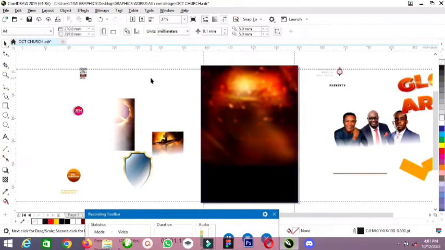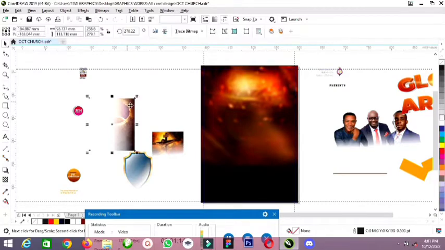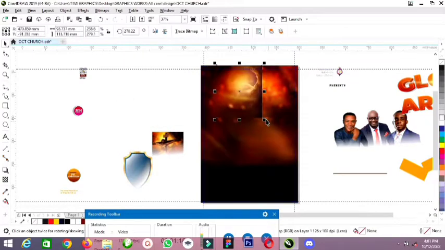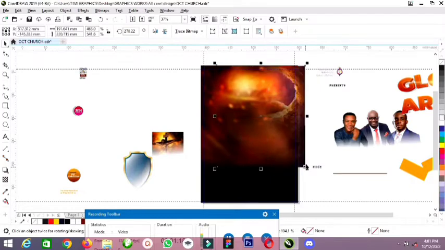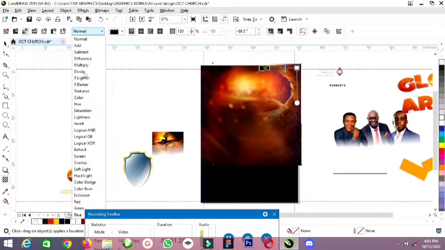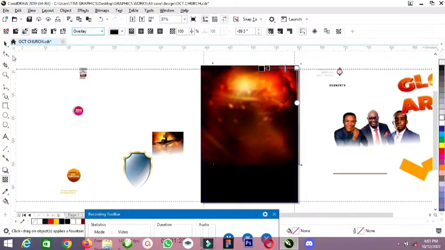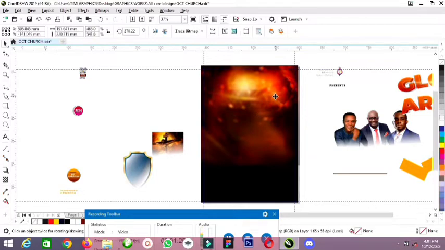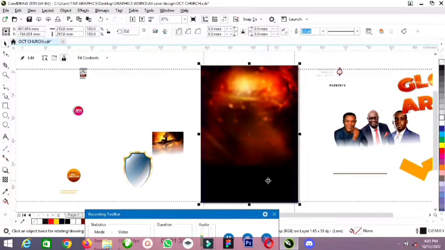So guys, after I've done that, my next thing is to blend this background to the side. I have not blended it yet, so I'll come to my transparency tools, come to my overlay. So you can see it's now overlaid with this place. I'll click and power clip inside.